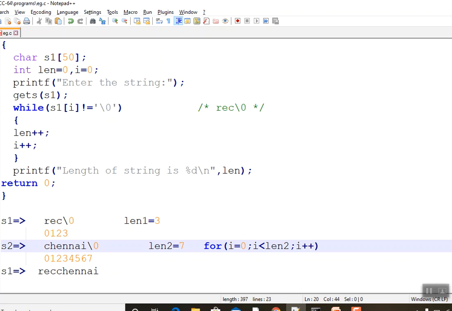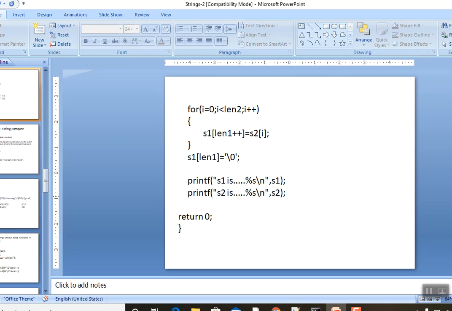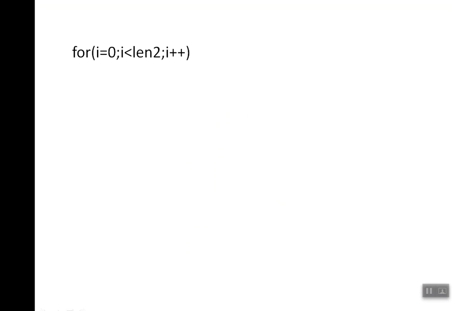So where are we going to append into S1? In S1, from index 3. That is, 3 is your len1. So from len1 you will start, and for the next, len1 plus plus. I hope you will understand this. That is, from 0 to len2 minus 1 we have a loop. So S2 of 0 will go to S1 of len1 plus plus. That is, len1 is equal to 3, right? S1 of 3 gets it, and len1 will become 4.